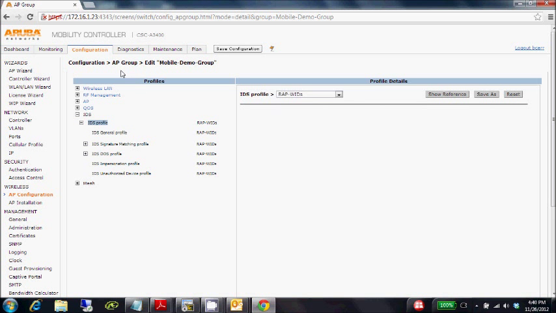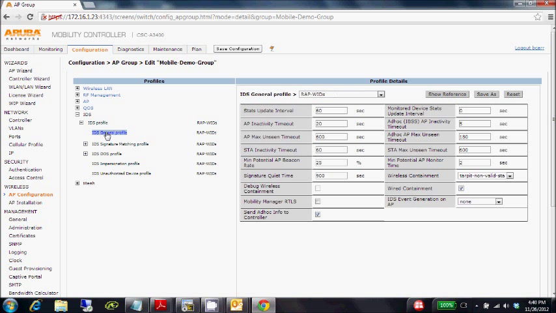So now I've gone back into this AP group. I want to show you some places where we're going to make changes to actually start enforcing and doing some containment. Under the IDS general profile, we can turn on wireless containment and determine what we're going to do for wireless containment. We can simply do deauths, we can do none, we can tar pit all or just non-valid stations. The default is to tar pit non-valid stations.